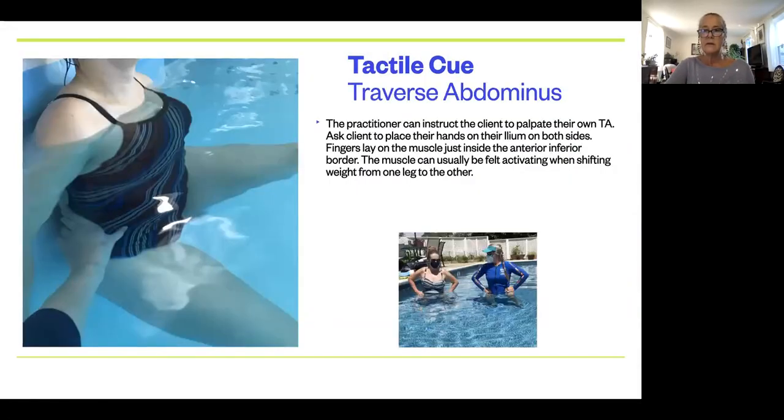And here's the tactile cue for transverse abdominis, and the picture in the small box on the right is a client who had a more recent CVA, and she had also had a hip replacement. So this is when I asked them to place their hands on both sides, and they can actually feel the activation of the TA when they're weight shifting in the water.